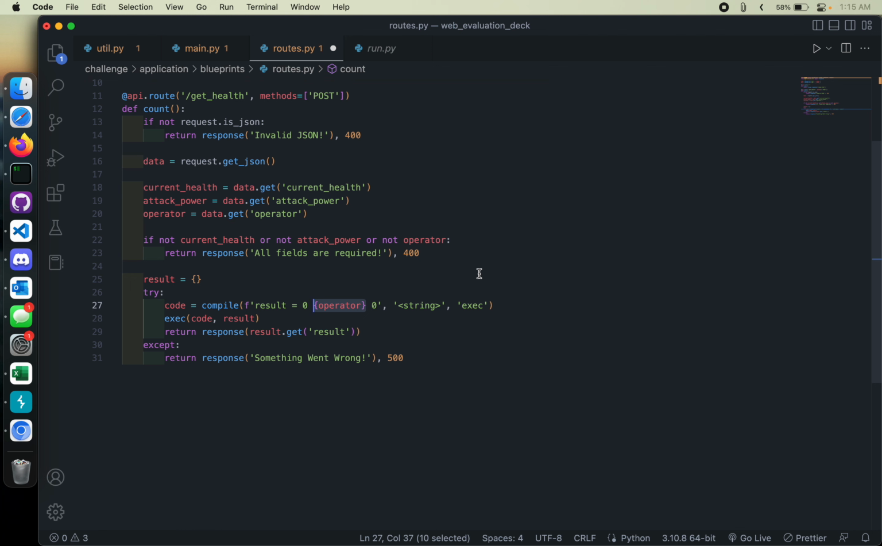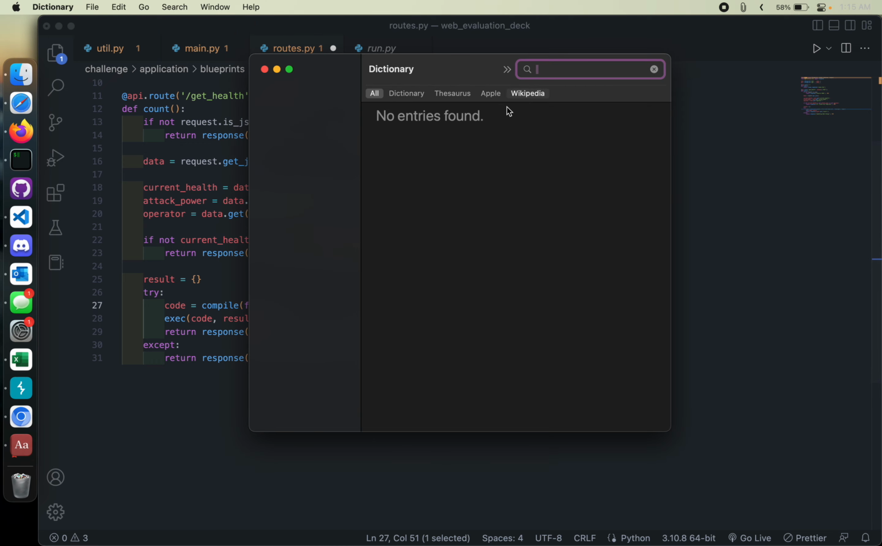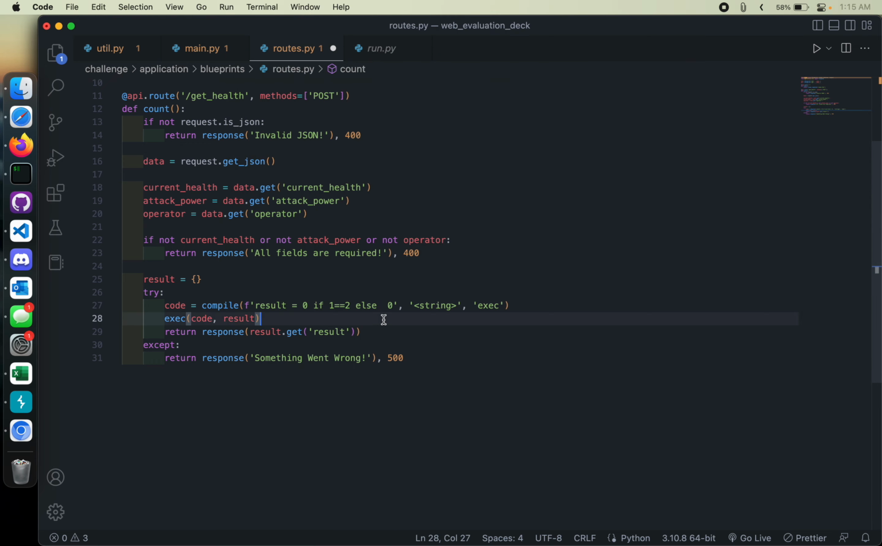What I put in here is: if 1 is equal to 2, else, and then my code. So what's going on here is it's setting result equal to 0 if 1 is equal to 2, which obviously is a rhetorical statement, so it sets it equal to whatever code I add into the end. And you're probably thinking, okay, what about that 0, right?